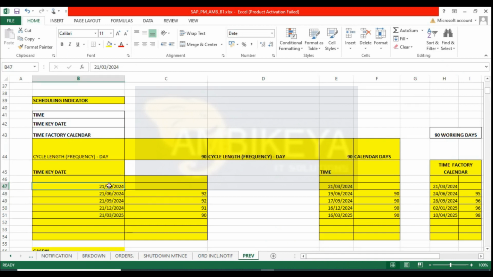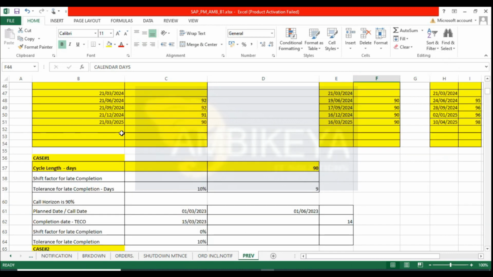If you are starting your job on the 26th and your cycle is 90 days, every 3 months on the 21st it will call. If the cycle frequency is 30 days, then every 1 month, on the same day, the 21st or 20th or 26th, whatever it is, it will start. Time is based on the number of days, the gap between them. For the factory calendar, it will consider working days, 90 working days, whereas here it considers calendar days. This is called your scheduling indicator.